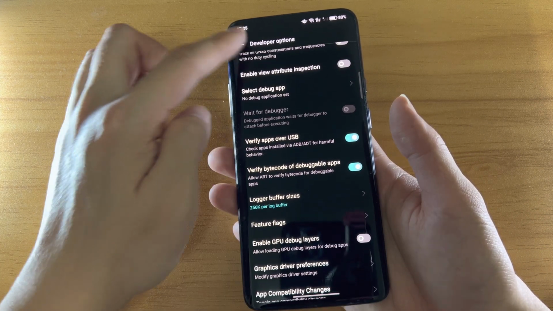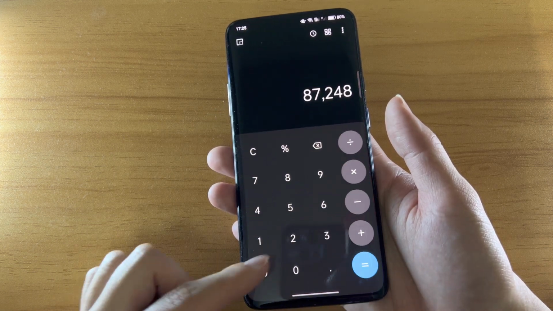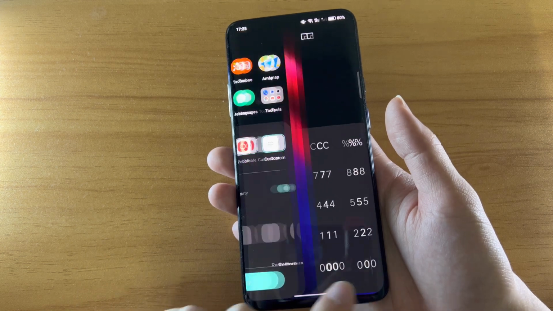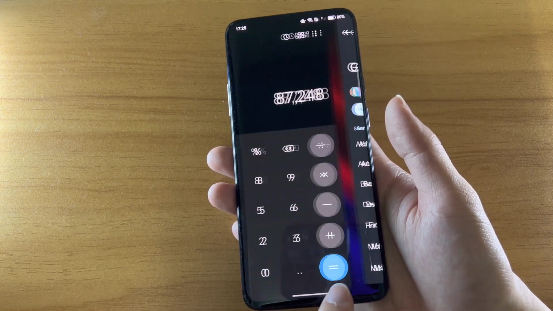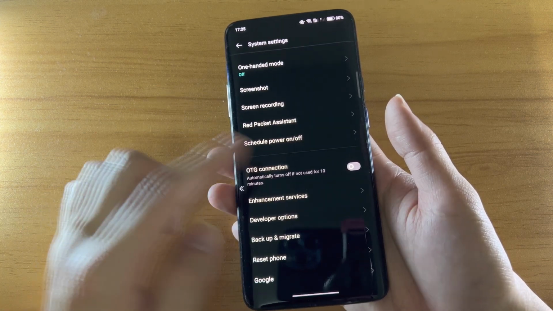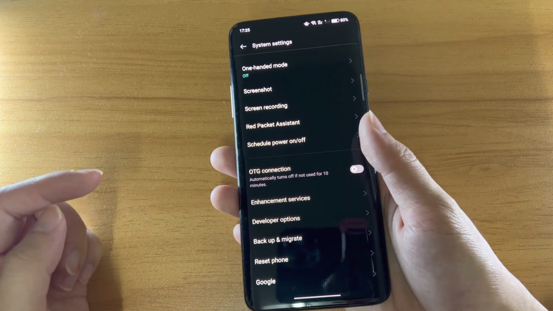Alright. As you can see, there's Google here. You can see here. Okay, you can also swipe here to your recent apps. The Google is here. System settings.